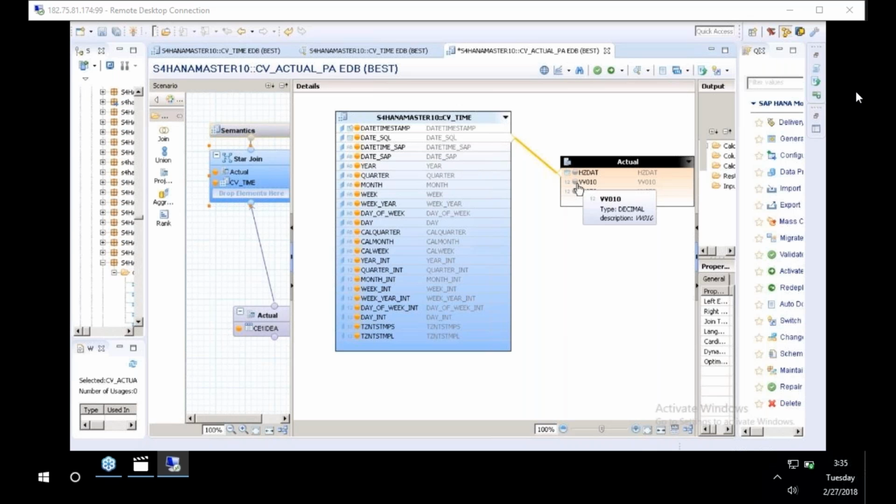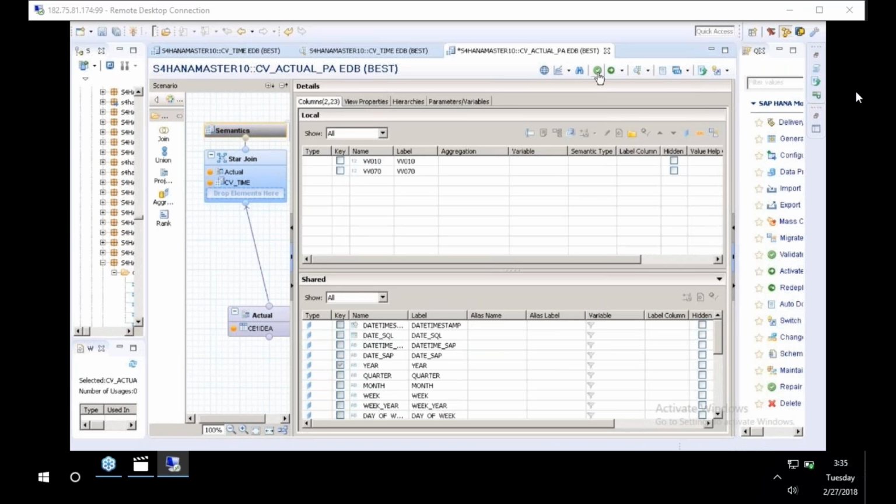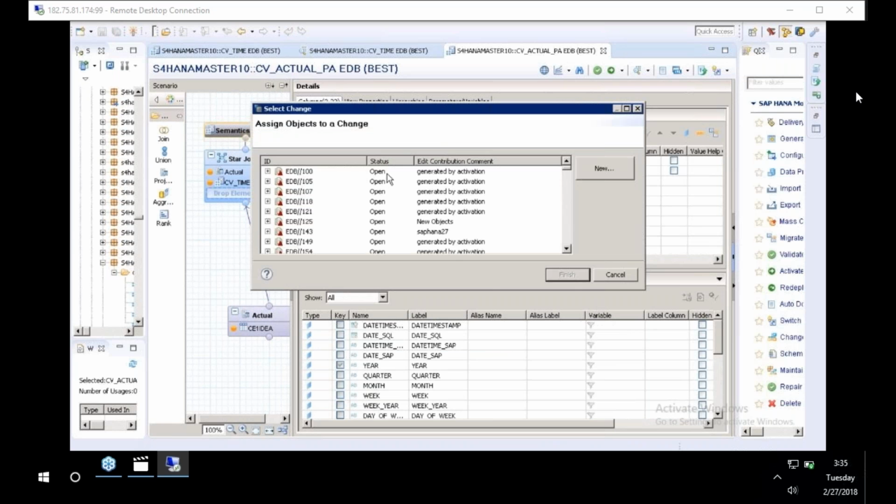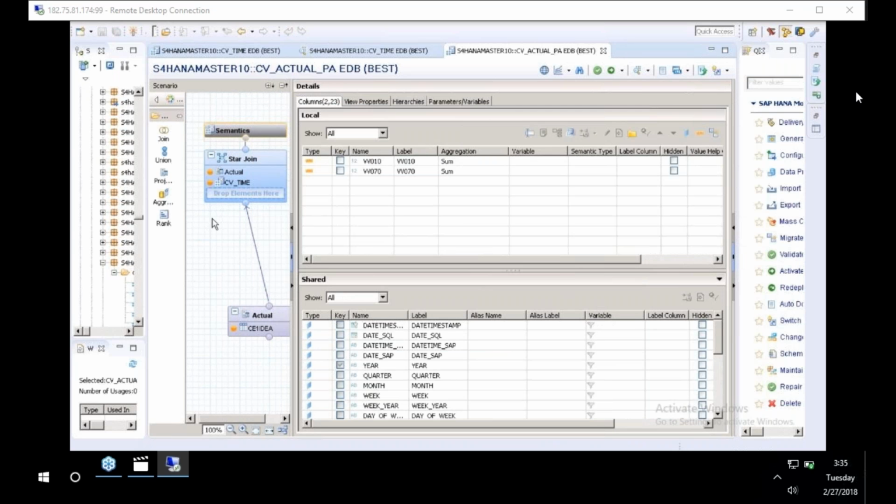Now let us click on VV010. Click on VV070. So once you select this, let me click on semantics. Once you click on the semantics, let me click on validate and let me click on save and activate. Let us select the request and click finish. Now once we click finish, let us open the star join. Now here is the star join.